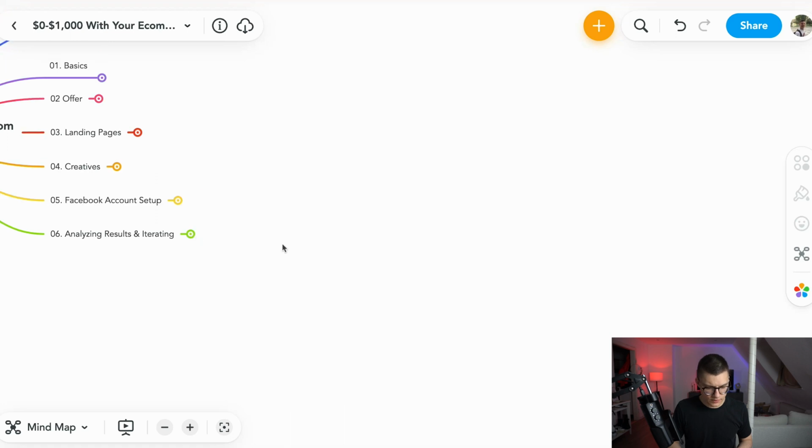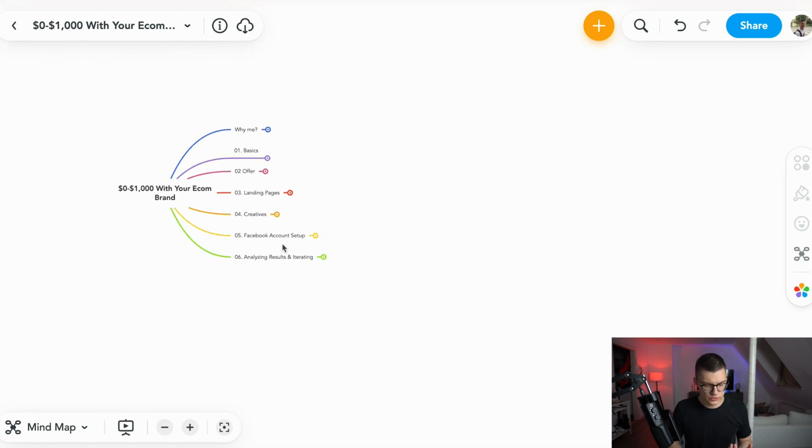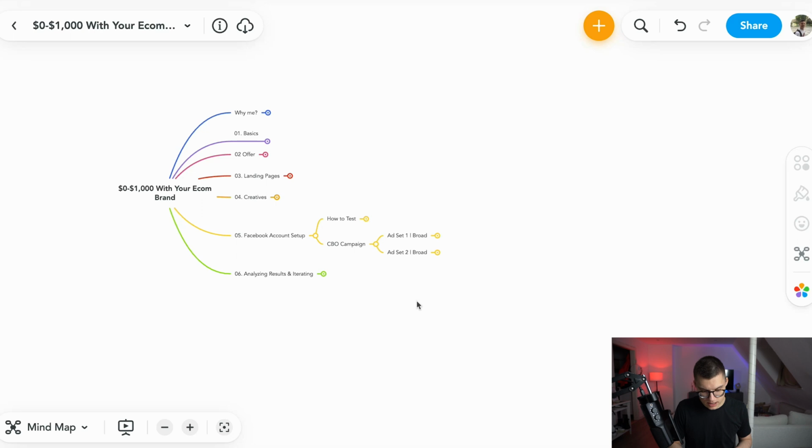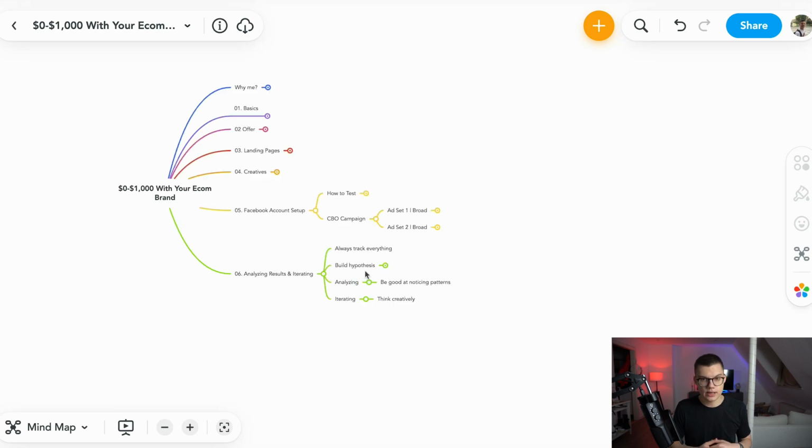But I think this is really how you scale up your ads. You have your basics in place. You have a great offer, or you start with great creatives. Then you build your great offer around that. Then you build a great landing page around that great offer with a great creative. You just follow this simple testing setup in your CBO campaign, and then you analyze, track everything, and that's how simple it is to really scale up your brand.